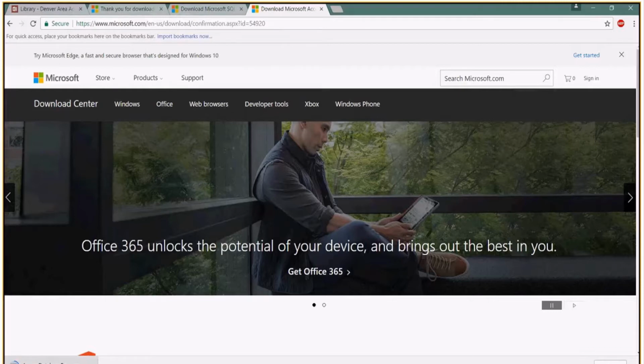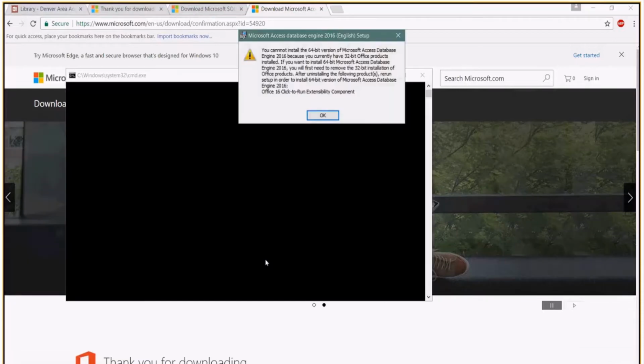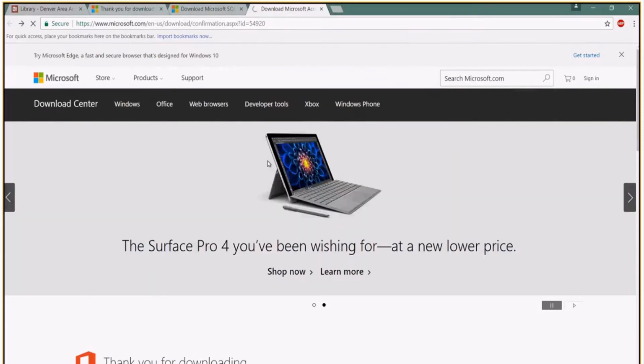Okay, so the Access database engine version is your Office version, but the SSMA version that we run needs to be 64-bit if you're on a 64-bit system. It all gets a little bit weird, but hopefully this will work.